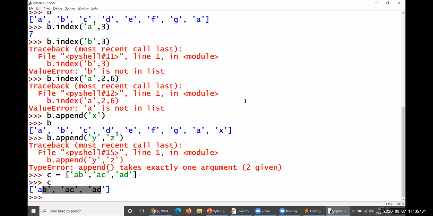So append cannot work here. Append always takes a single parameter, so here only an element will be taken but not a variable. That element might be 1 or 2 or x or y or z. All these are elements, not a variable, so that is what we'd like to consider.